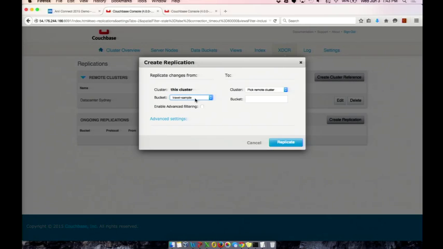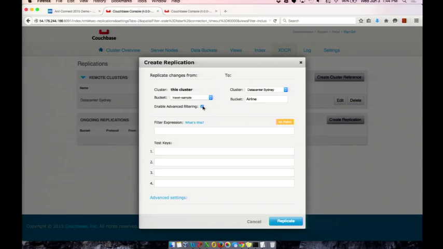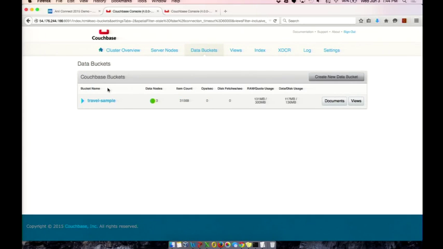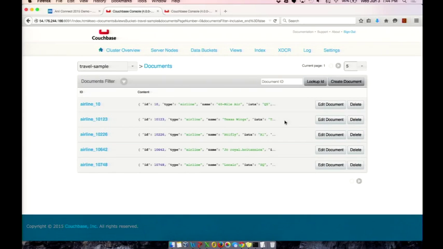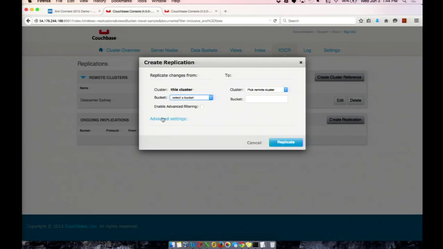I have a travel sample bucket, and I have already created the reference. I'm going to create it with the destination bucket name airline, and I want to enable the filtering. Before that, I want to show you what data we have. The travel sample data has a bunch of airline information, airport information, flight details, routes and everything. I want to replicate only a subset of the data, the airline data, to the destination. The way I can do this is using XDCR filtering.